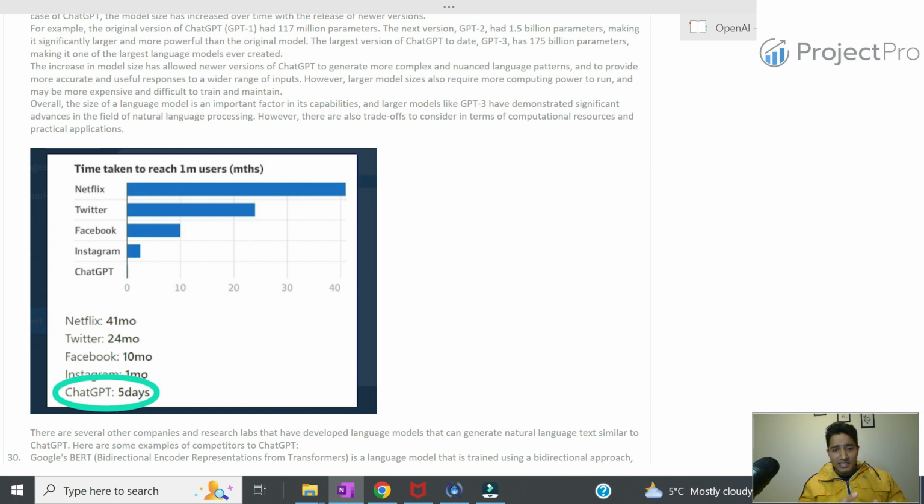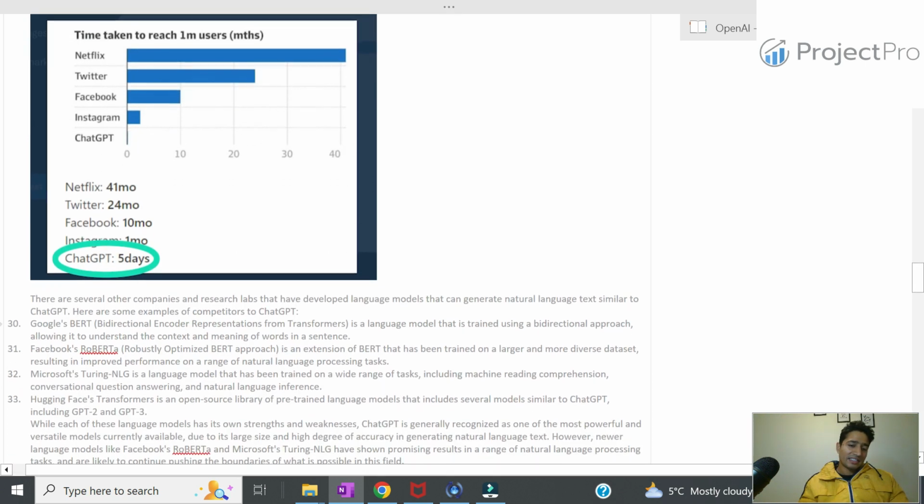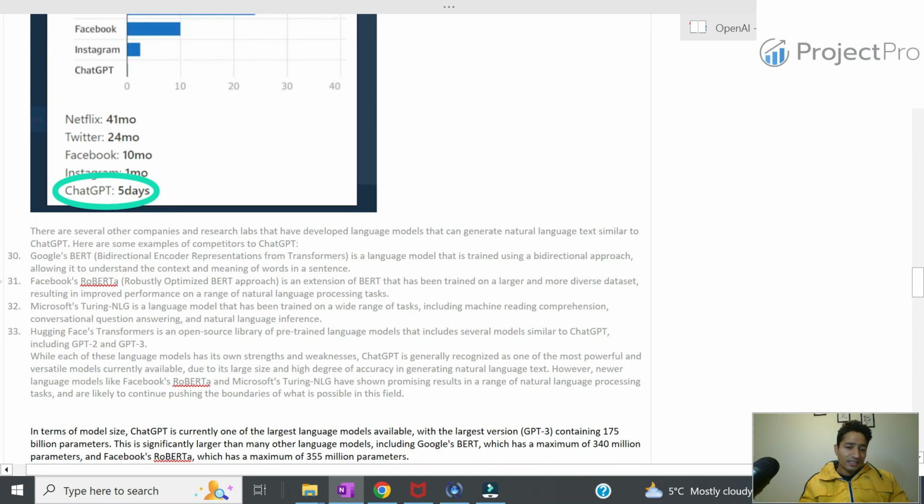So guys, please don't lag, start using it, try it, so that you will know what exactly it is, and where it can be helpful for us.